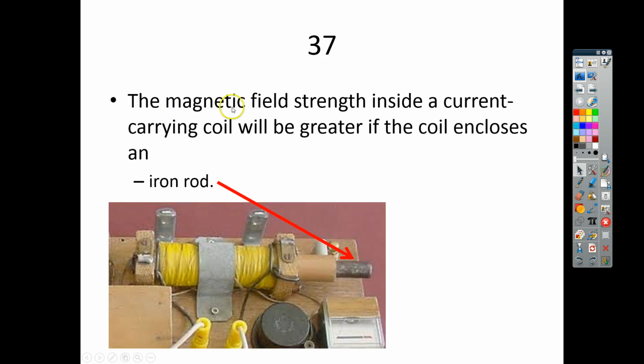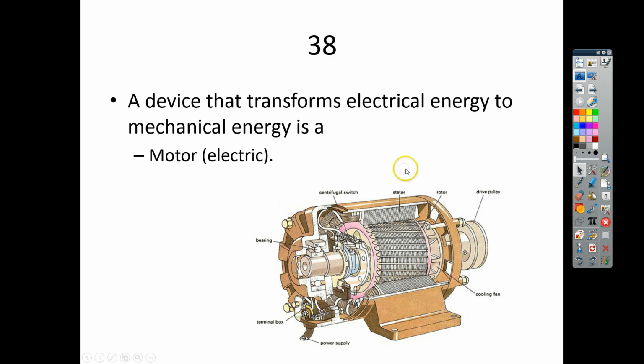For number 37, the magnetic field strength inside a current carrying coil will be greater if the coil encloses an iron rod. So this iron rod is inside of this coil. There's tape here, but you'll see that there are some wires going into this and then they're wrapped around that coil. So we can make the magnetic field strength within that coil stronger just by adding this little iron rod.